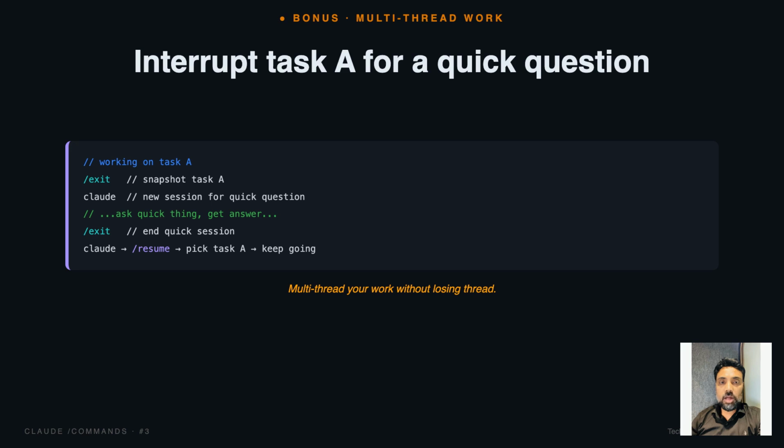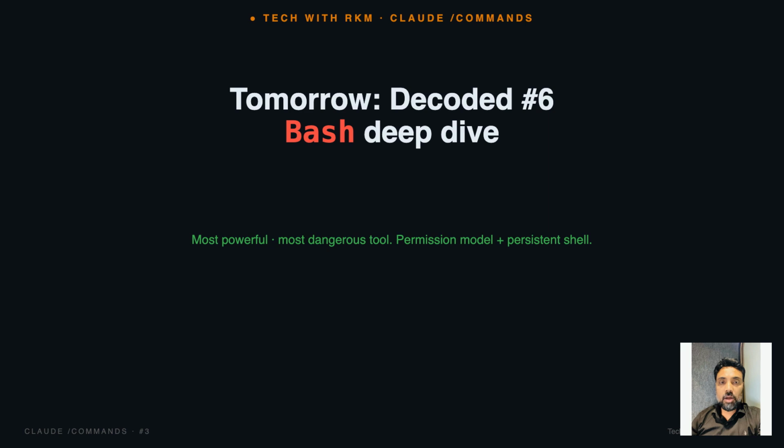Tomorrow on the Decoded series, we cover the bash tool, the most powerful and most dangerous tool in Claude Code, the permission model, the persistent shell, and the gotchas at scale.